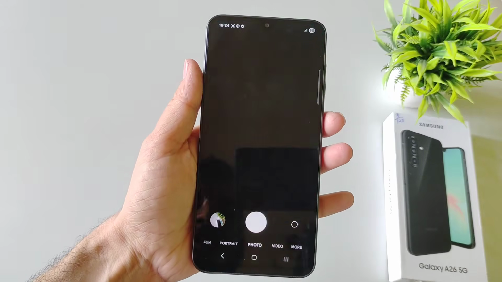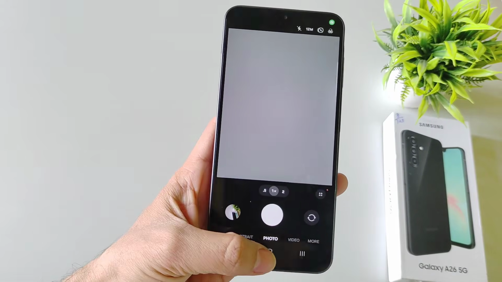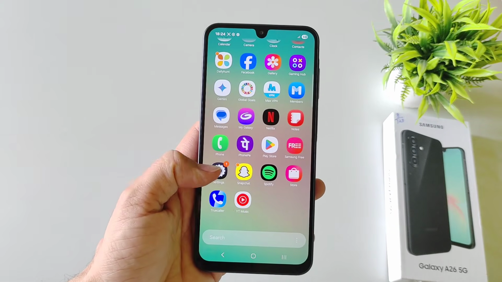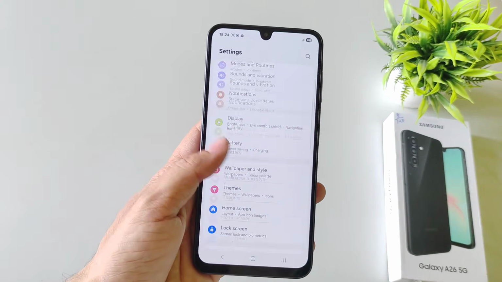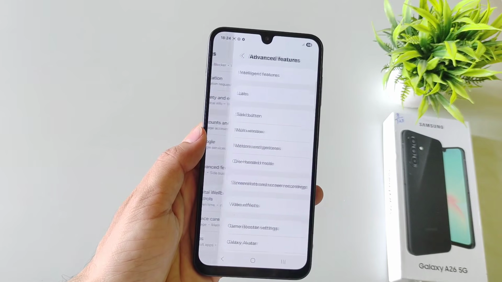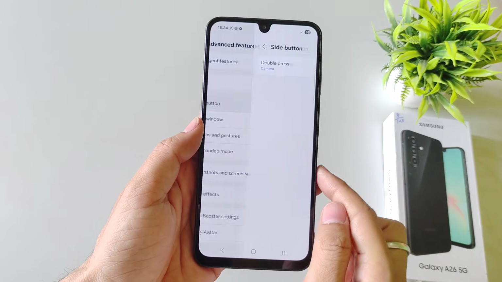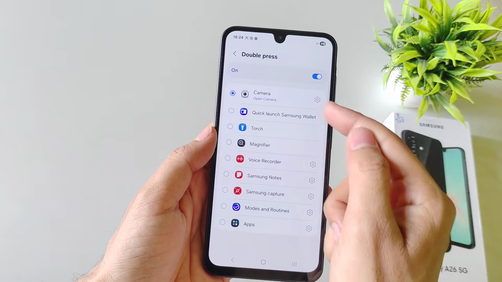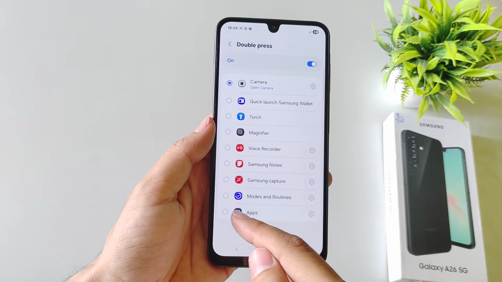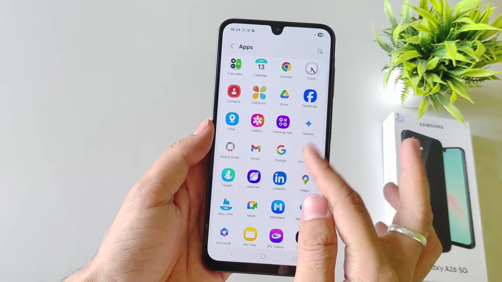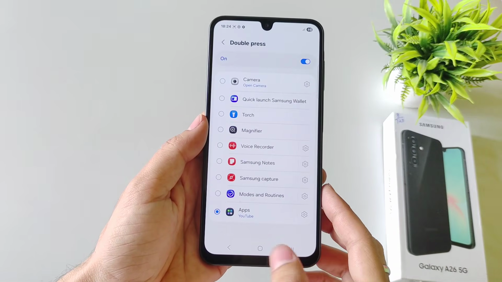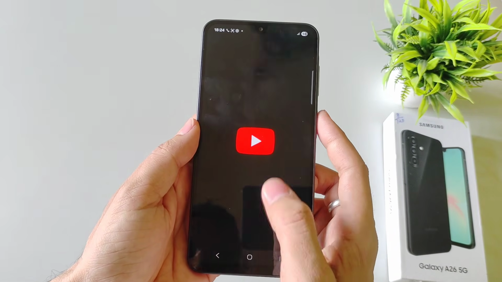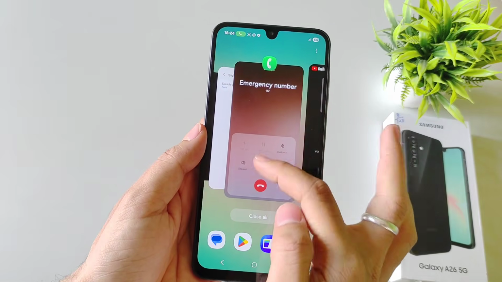If you double press your power button, then it will launch your camera application, but you can customize this action and set your favorite application for this. To do that, open your settings, scroll down and then select advanced features, select side button and then tap double press. Here you can set any of these, otherwise click on apps and then set your favorite application. Now whenever you double press your power button anytime, it will open your YouTube application.